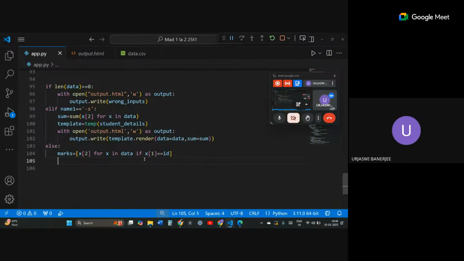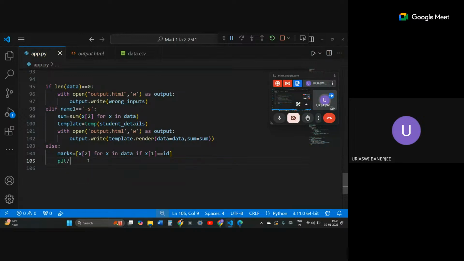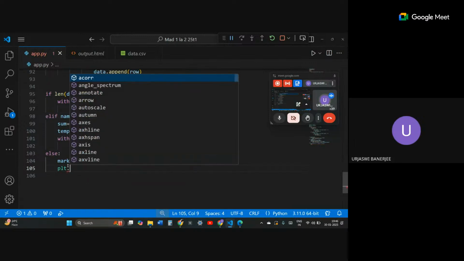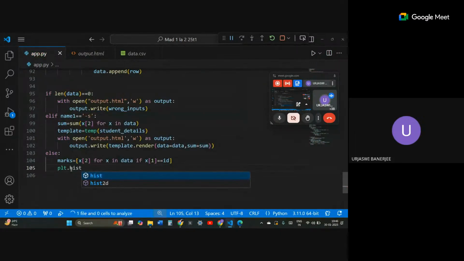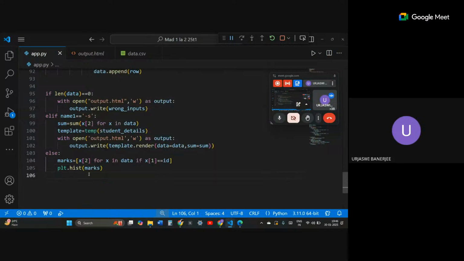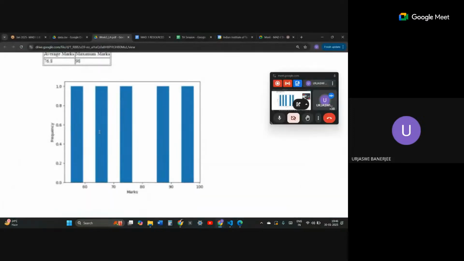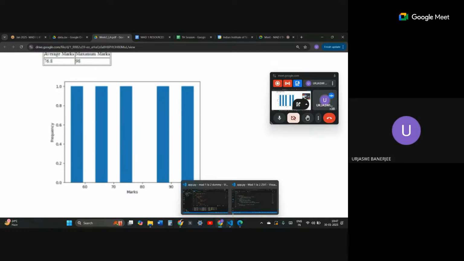Now we will plot a histogram. If you see, this type of data is called a histogram. We had imported matplotlib as plt, so we will use plt dot hist. This is how we use matplotlib. Now in matplotlib we actually have to label the x-axis and the y-axis. They have called the x-axis marks, and the y-axis frequency. We will do the same.